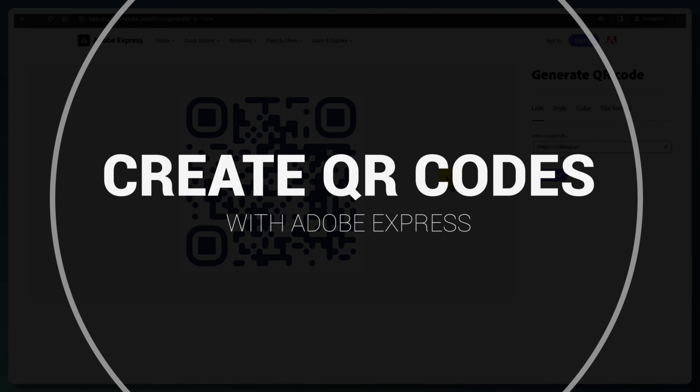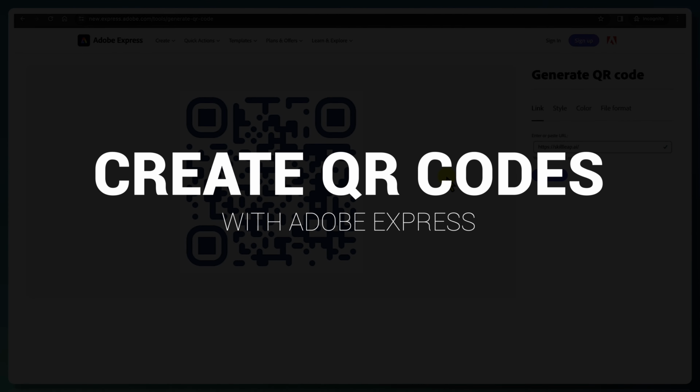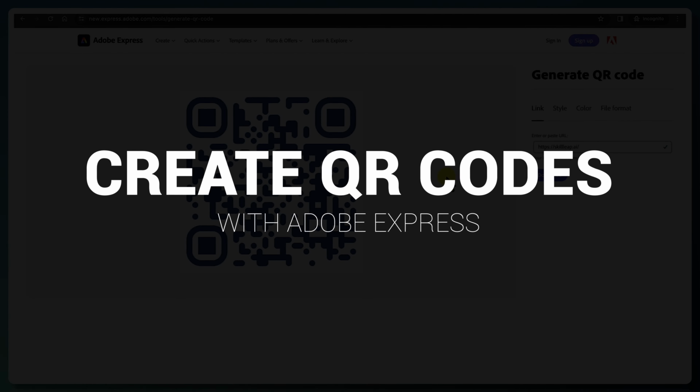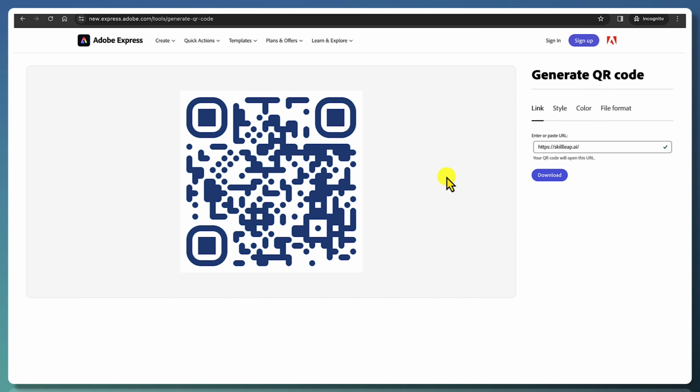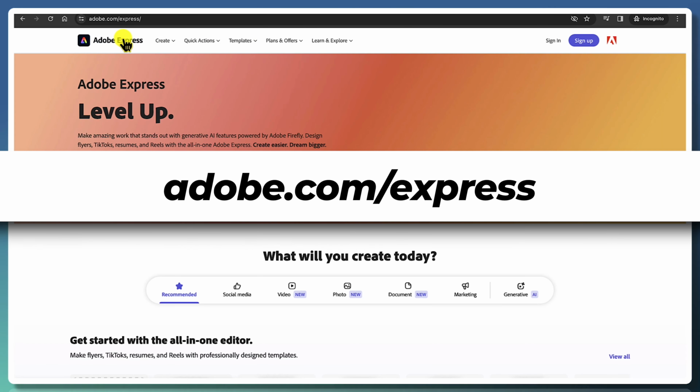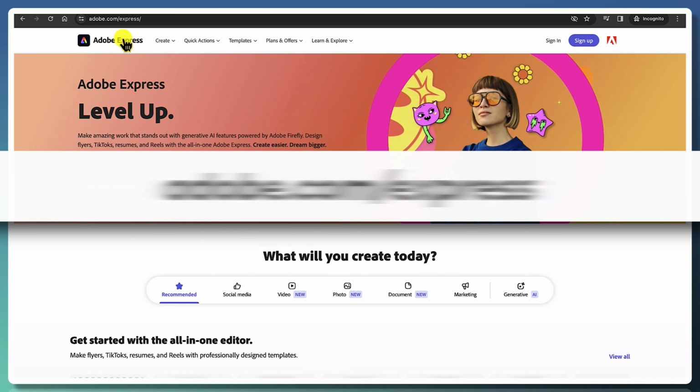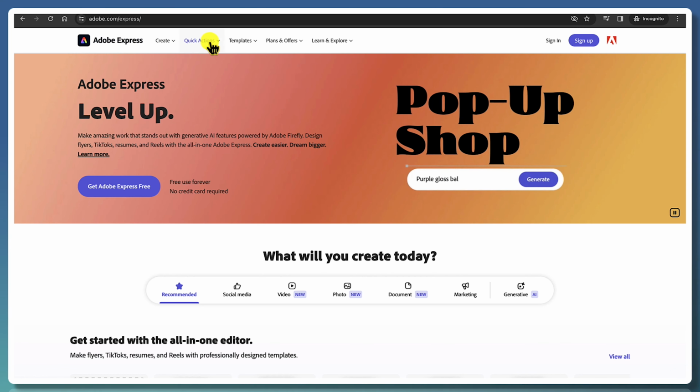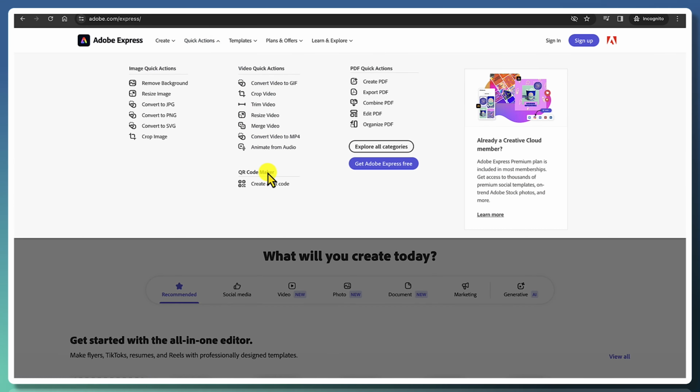In this video, we're going to take a quick look at how to create a QR code using Adobe Express. And the cool thing is, there's absolutely no cost, and all you have to do is have a free Adobe account. To get started, head to adobe.com/express. Once you're here, hover over Quick Actions, and then down here at the bottom, select Create a QR Code.